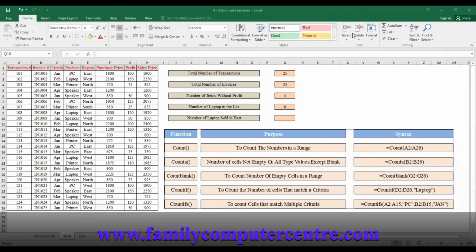Now the COUNTIFS function. The purpose of this function is to count the number of cells that match multiple criteria. The syntax is like this: equals COUNTIFS, the first range and the first criteria, the second range and the second criteria. In the previous function, the COUNTIF function, we were counting the number of cells that match a single criteria. So in this example, we have a question like this: number of laptops sold in East region.